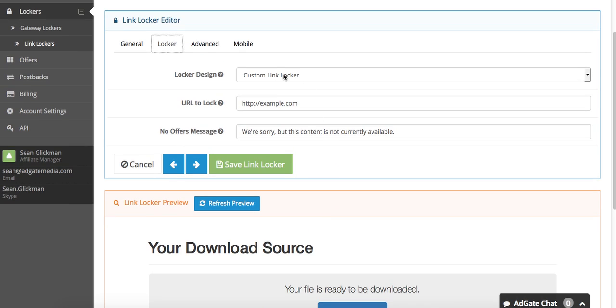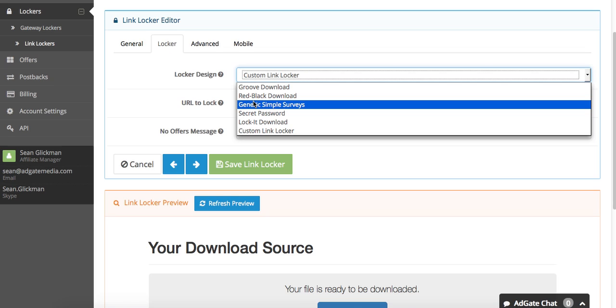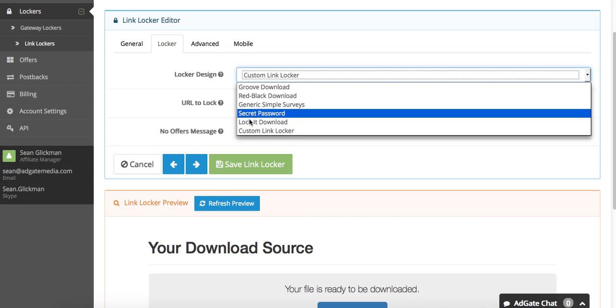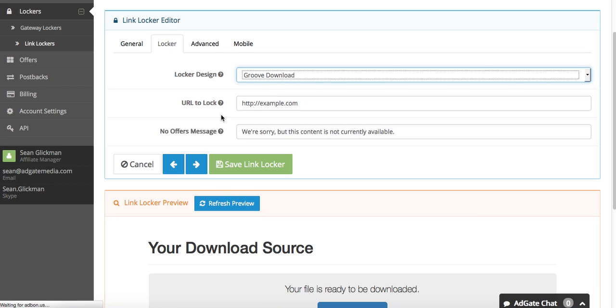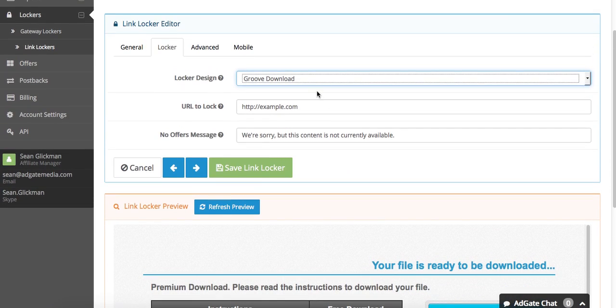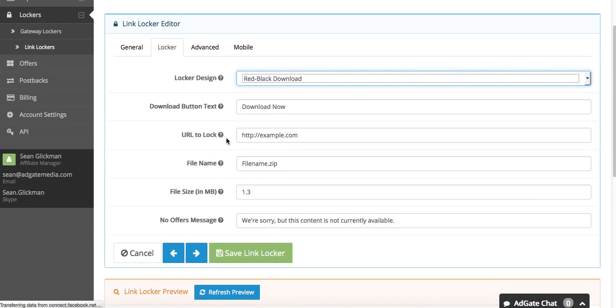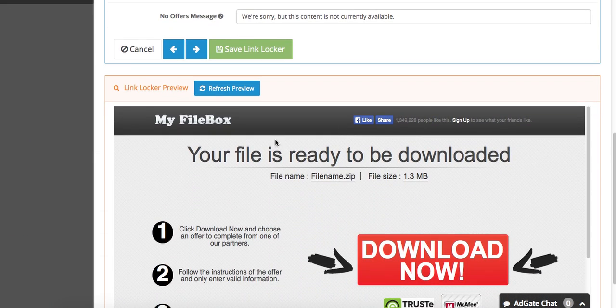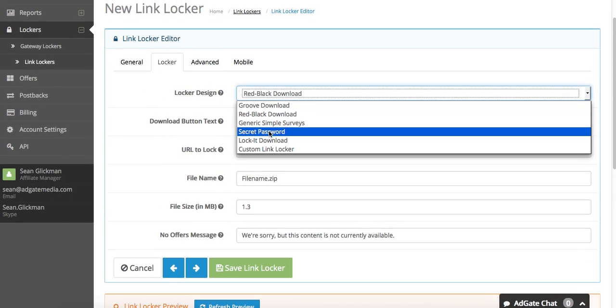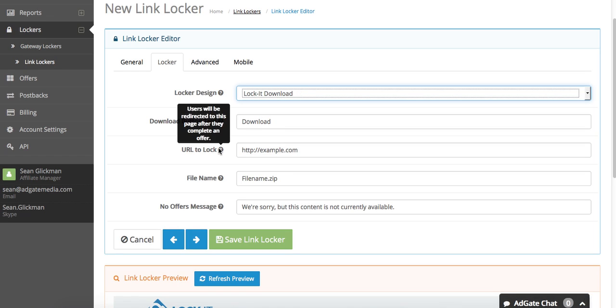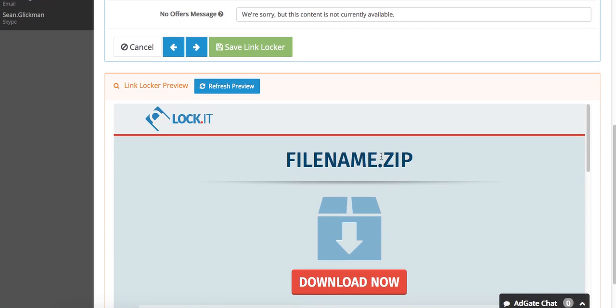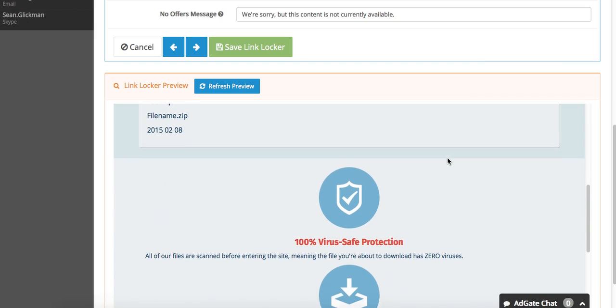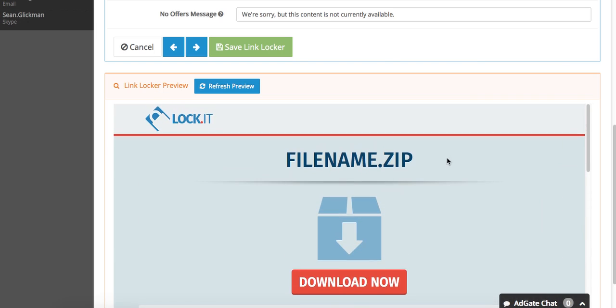But I'm not really going to be doing too many customizations today, so I'm going to choose one of our other pre-made designs. So here are all the designs we offer, and if you click them, you can take a look below what they look like. So there's a bunch. Some of them have more options for easier editing. But I'm going to choose the Lock It Download one because I think this one looks nice and I think it fits in really well with the product I'm promoting.